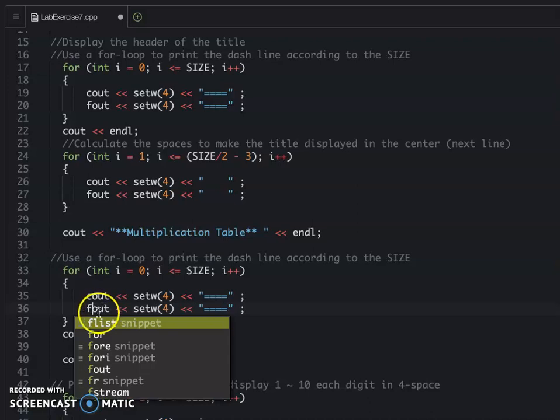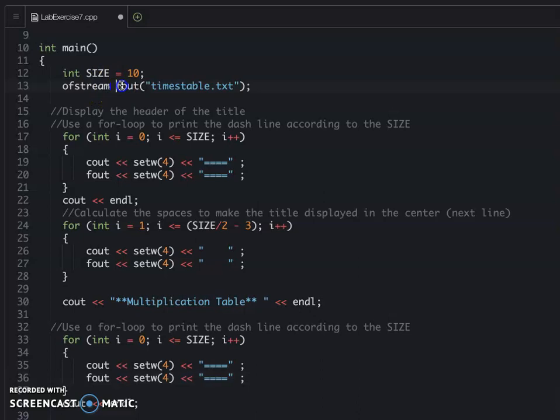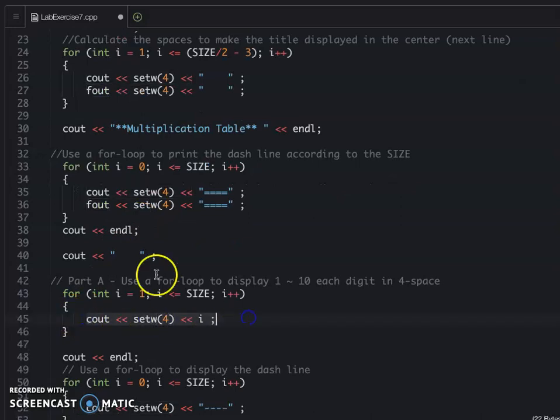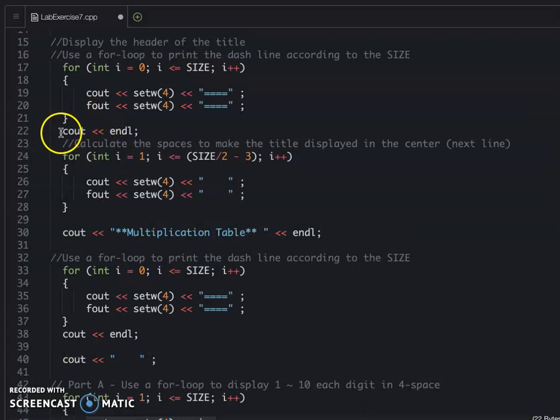Here we are using fout, since earlier we specified the object name as fout. This object name you can decide to be whatever you want. Don't forget, it's everything. Even the new line, you have to do that.